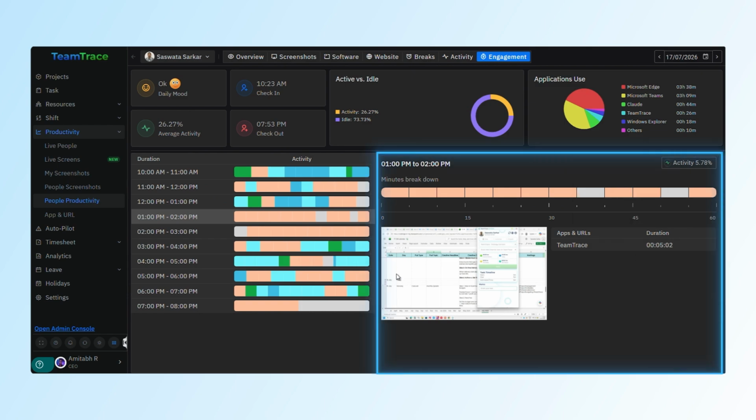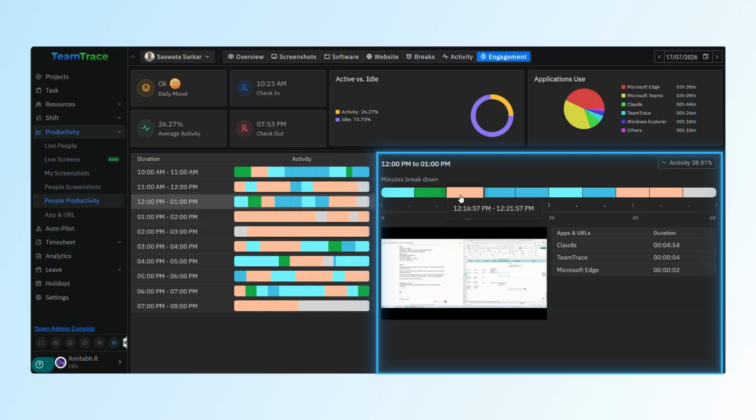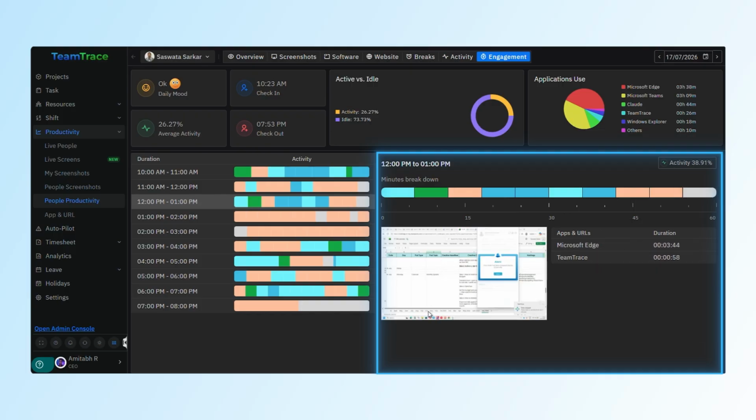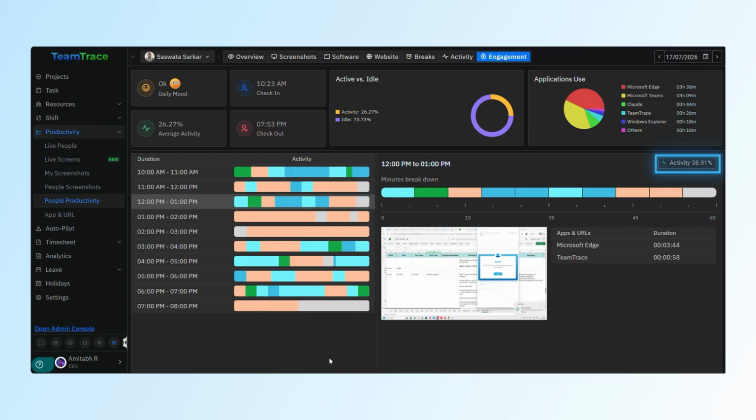Selecting any hour opens the detailed panel on the right. Here, the chosen window, say 10 a.m. to 11 a.m., is expanded into a minutes breakdown, showing the same color-coded intensity minute by minute across the full 60-minute span, with the overall activity percentage for that hour shown in the corner. Below the breakdown, a screenshot preview shows what was on screen during that window, and alongside it, the Apps and URLs table lists each application and page used in that hour with its exact duration, giving you the deepest possible drill down into a single hour of the day.